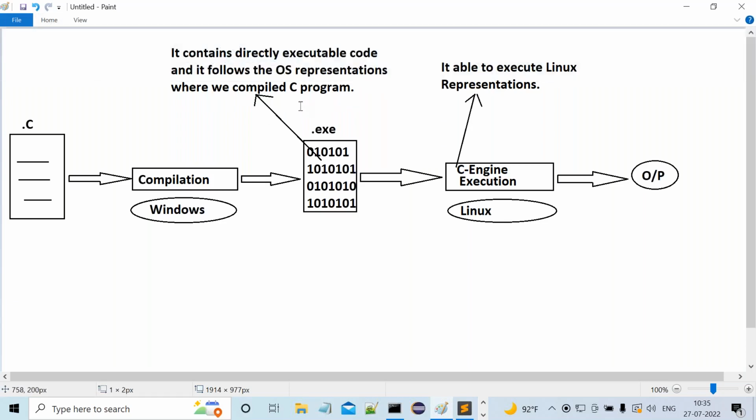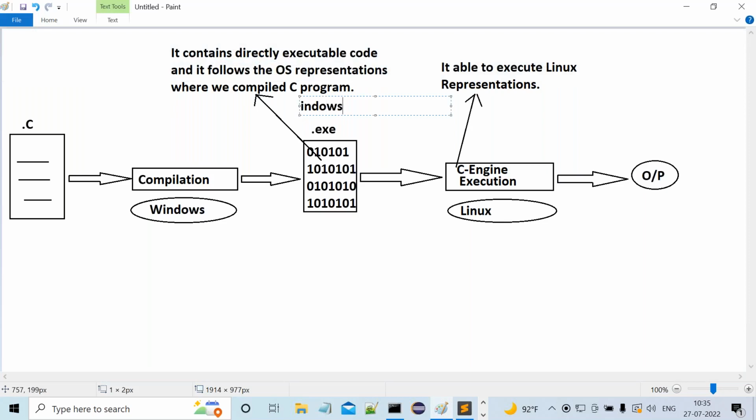Which representations does the .exe file contain? Now tell me, Windows representations or not? Now this .exe file is a Windows represented .exe file. Am I right or not? This .exe file has Windows representations. Clear or not?